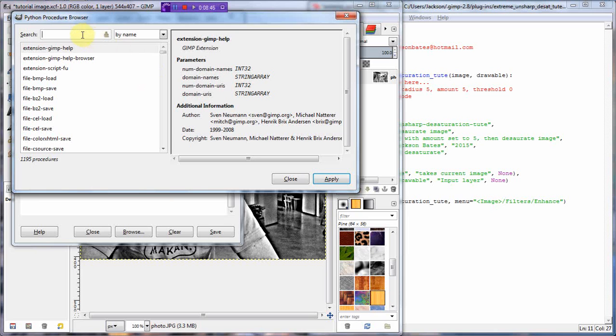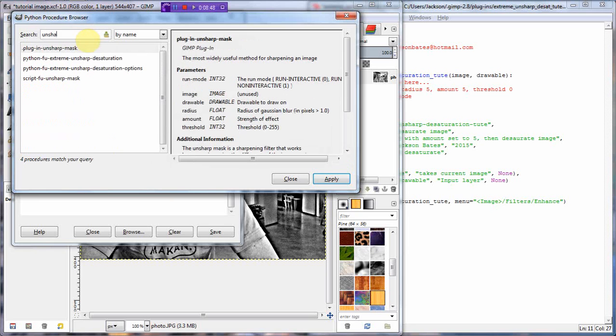So I can just try unsharp. Now you can see there's a few extra options here. There's python-fu-extreme-unsharp-desaturation. That's one I've already made, as is the one with extra options. And we've got two options here: the plugin unsharp mask and the script-fu unsharp mask. So now that I know I've got two that it could be, I need to do some digging.